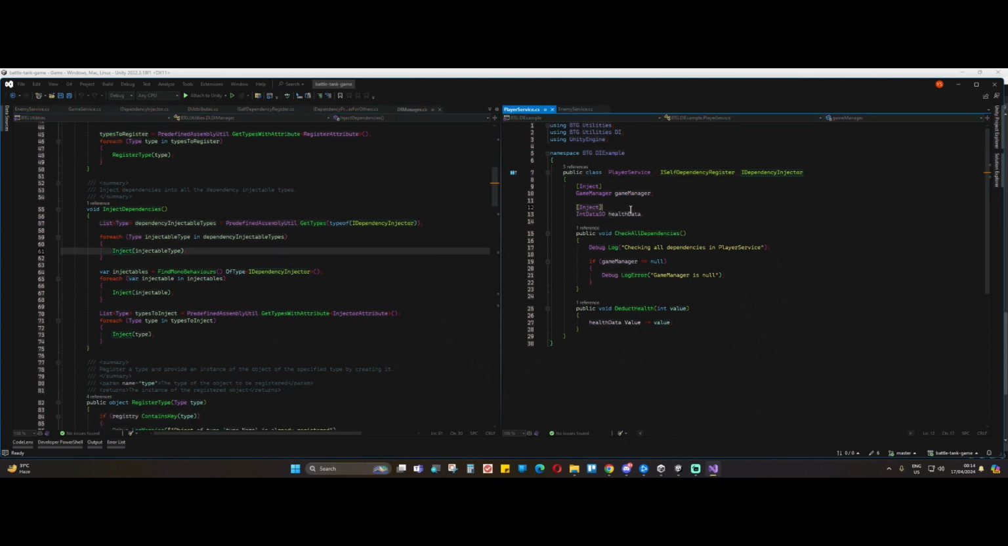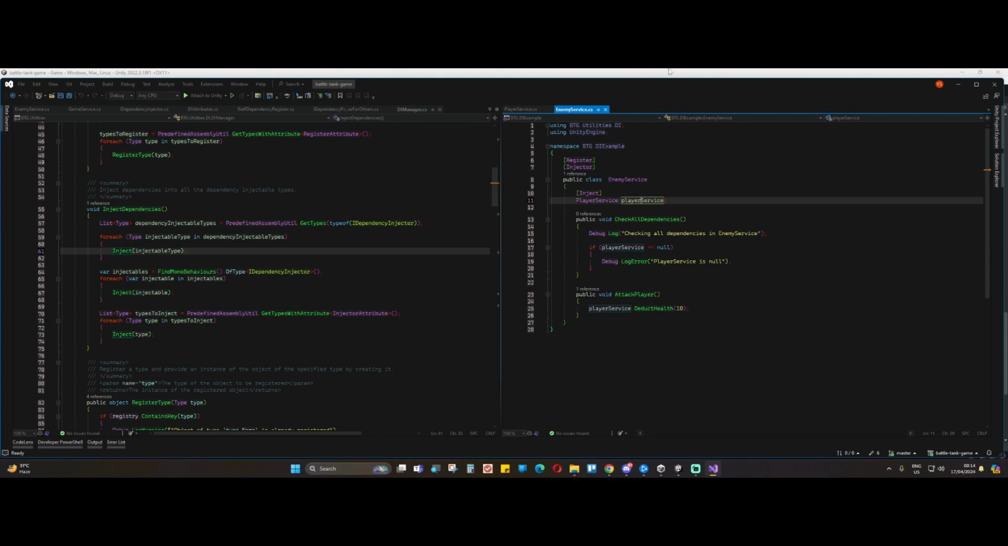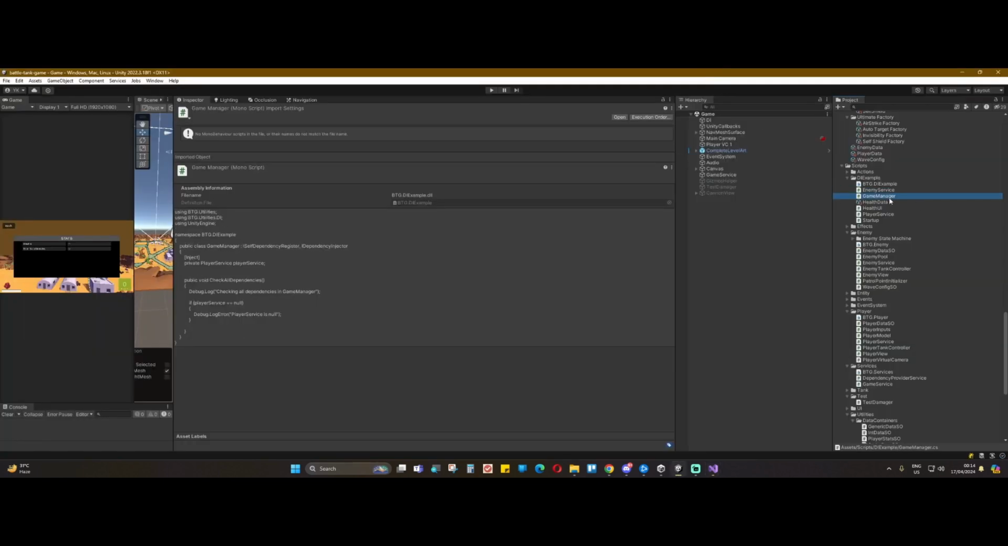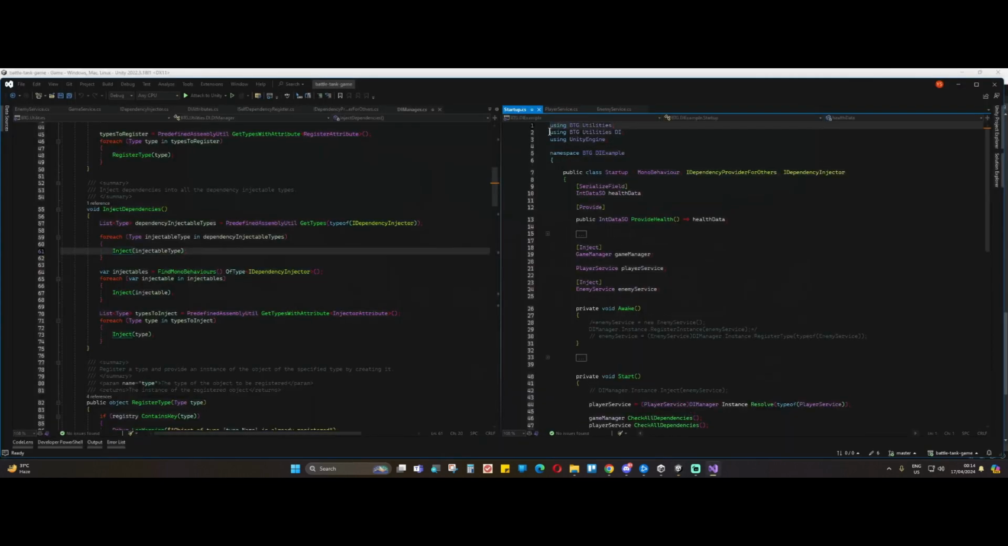So all these values will be getting the instances needed. Same. And now in startup, we have IDependencyProviderForOthers. It will provide the dependency of this health data, and it will not register itself, as there is no ISelfDependencyRegister or register attribute. So it won't register itself, but it will provide the dependencies through this method.